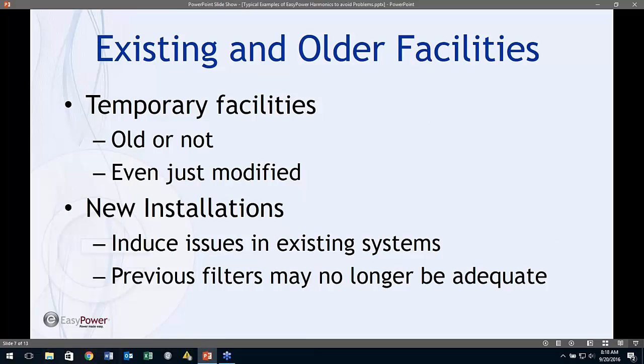And this is probably most noticeable in temporary facilities or older facilities where there was just no thought given to the need for doing frequency filtering. And in newer installations, when we do changes or make additions to the system, whether it includes capacitors or not, whatever filtering we may have had when the facility was built may no longer be adequate. So the bottom line is it pays to be aware anytime we're making additions to a system.